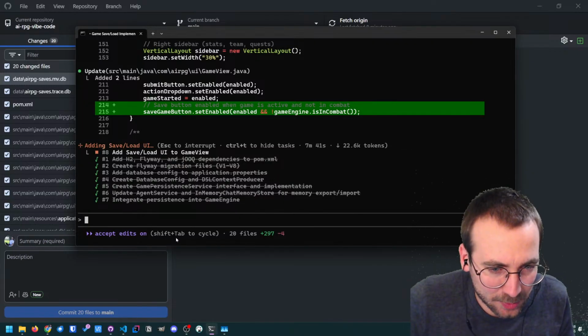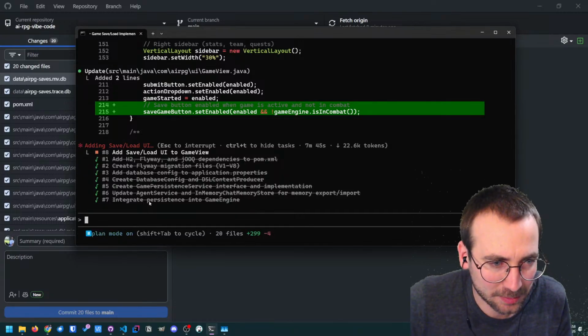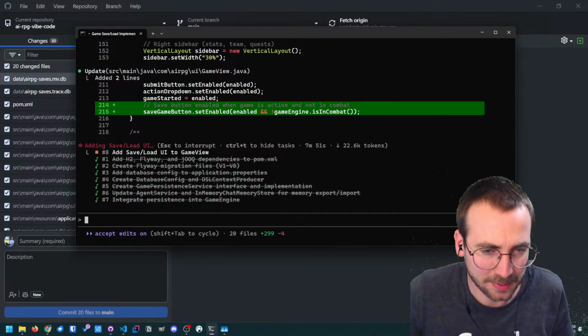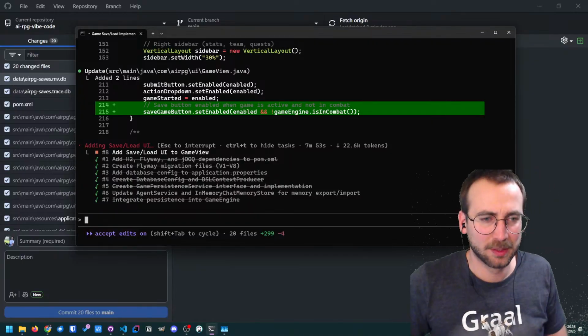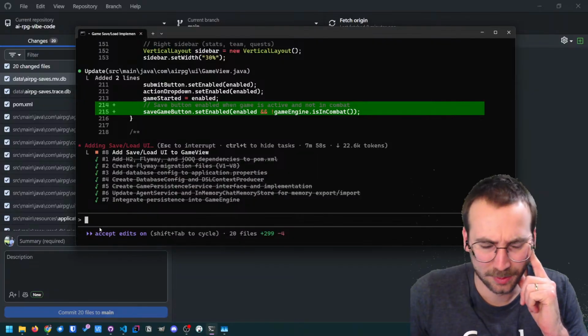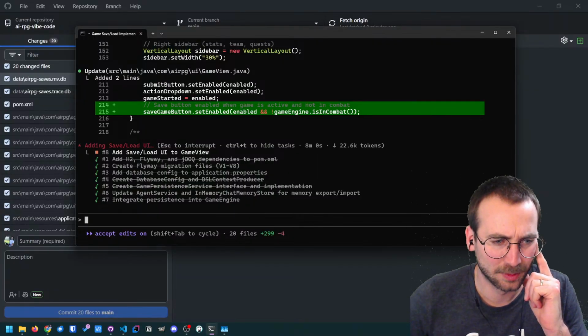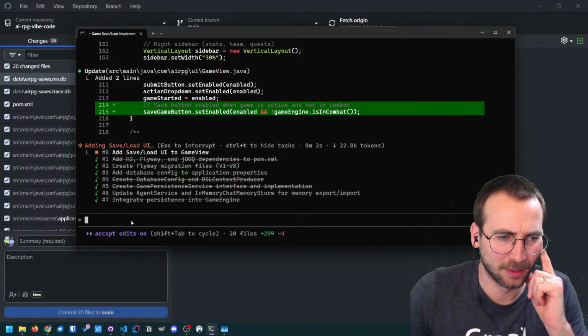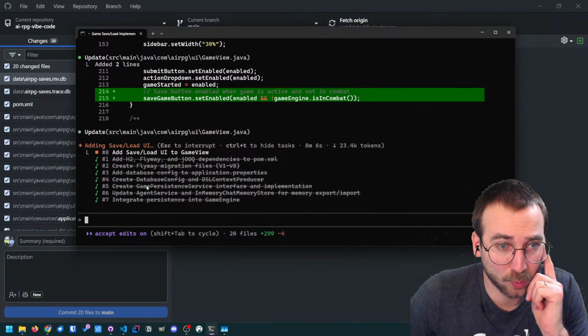But we can shift tab to cycle. Let's try it. Plan mode on. We don't want that. Accept edits. So what do we do in this mode? Well, we'll wait for it to complete.